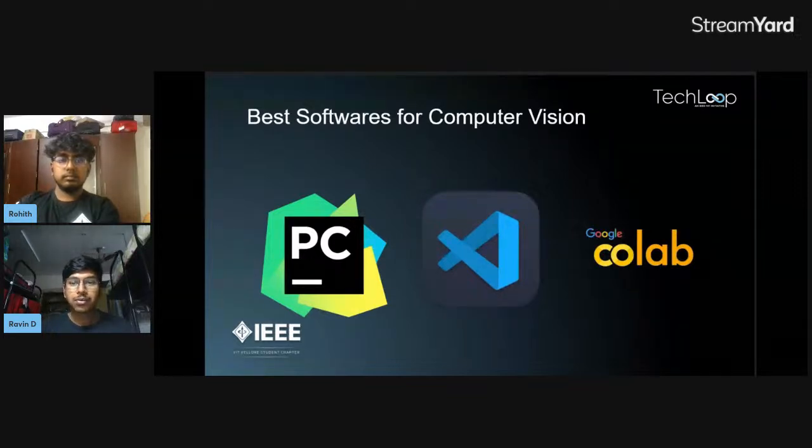And the last one is Google Colab. Google Colab is an amazing cloud solution where you can code in online mode. The first advantage is that it is free and easy to use. There is no need for installation and setup; you just need a Google account to start coding. It is also very good for computer vision projects.